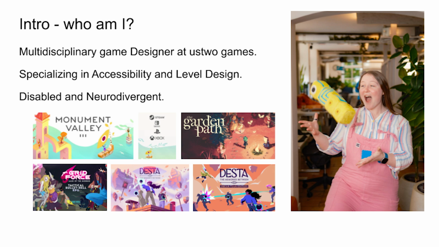So over the last couple of years, I've learned a lot more about accessibility. And in our most recent title, Monument Valley 3, I did a lot of accessibility reports and included a lot more accessibility options as my specialist area while working on that game.